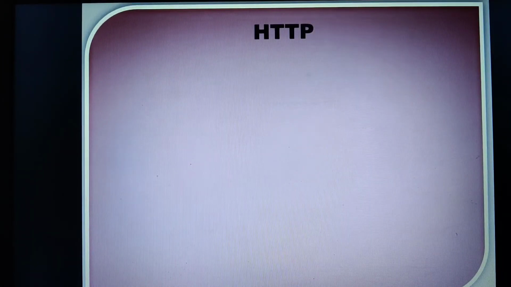HTTP actually stands for Hypertext Transfer Protocol. In most of the URLs you have seen, it starts with http://, isn't it? Then it is followed by www, then followed by the domain name. Domain name is nothing but the website name, isn't it? So this HTTP is a protocol that will help you to exchange information or transfer hypertext.